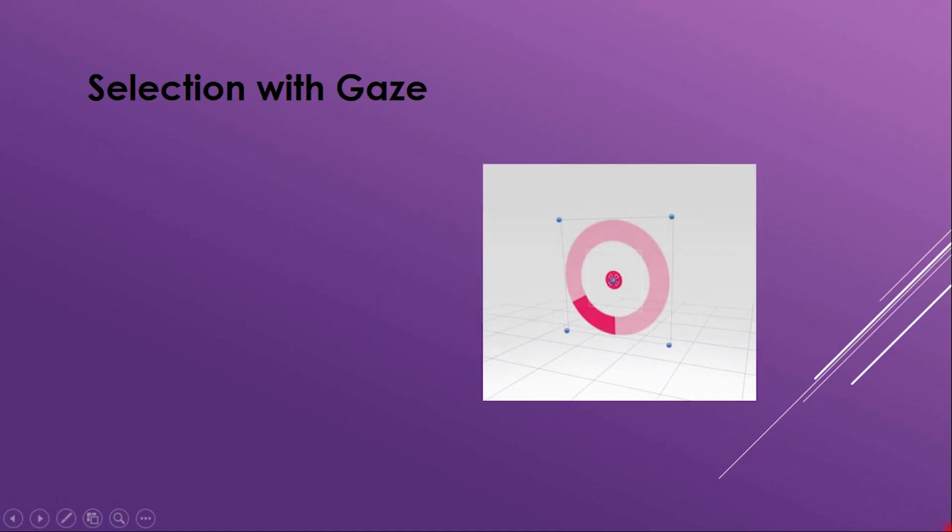Now we have selection with gaze. First of all, the object that you are looking towards is the gaze, and then if you want to select that particular object, that is selection. Okay, so selection can be done by two processes. One is a button on the HMD and the other is stare and wait.